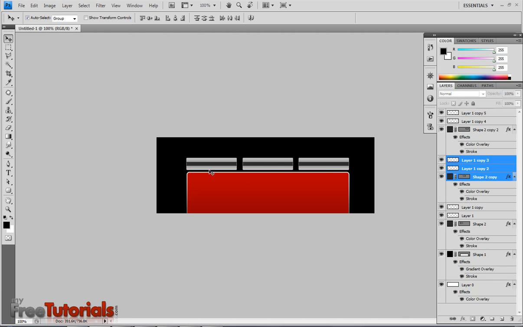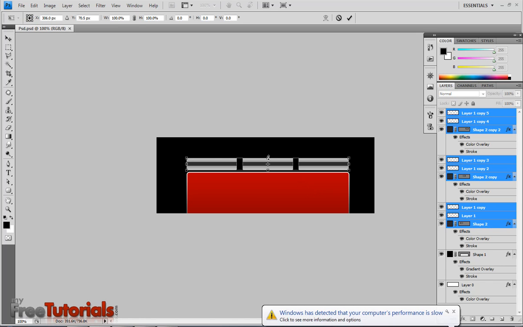Text on the buttons. I'm going to select all three buttons holding shift and Control T to transform the buttons. Okay, and okay.